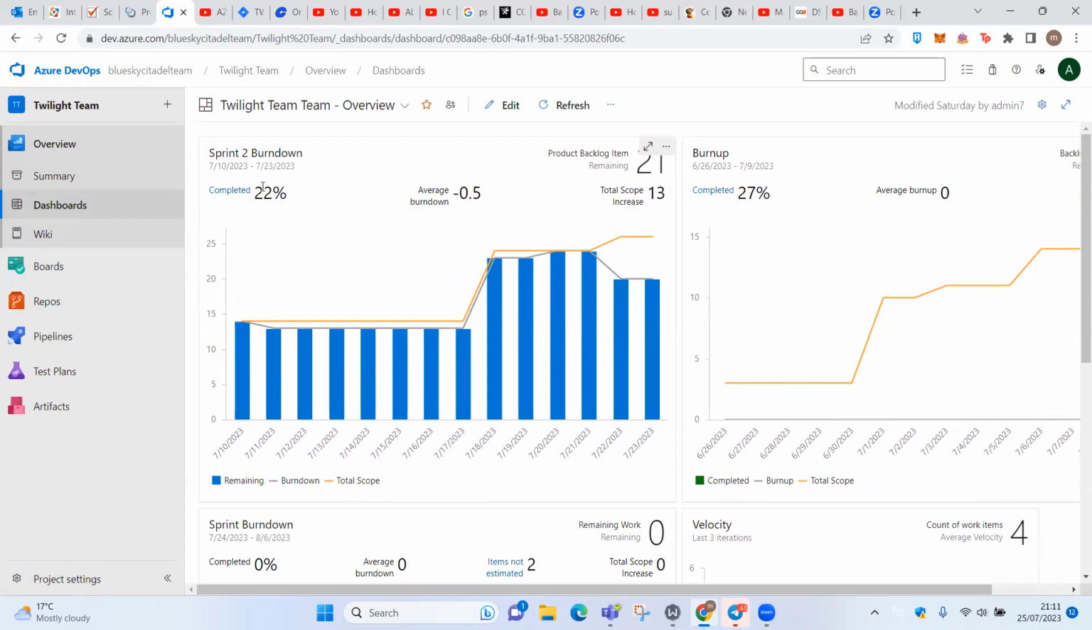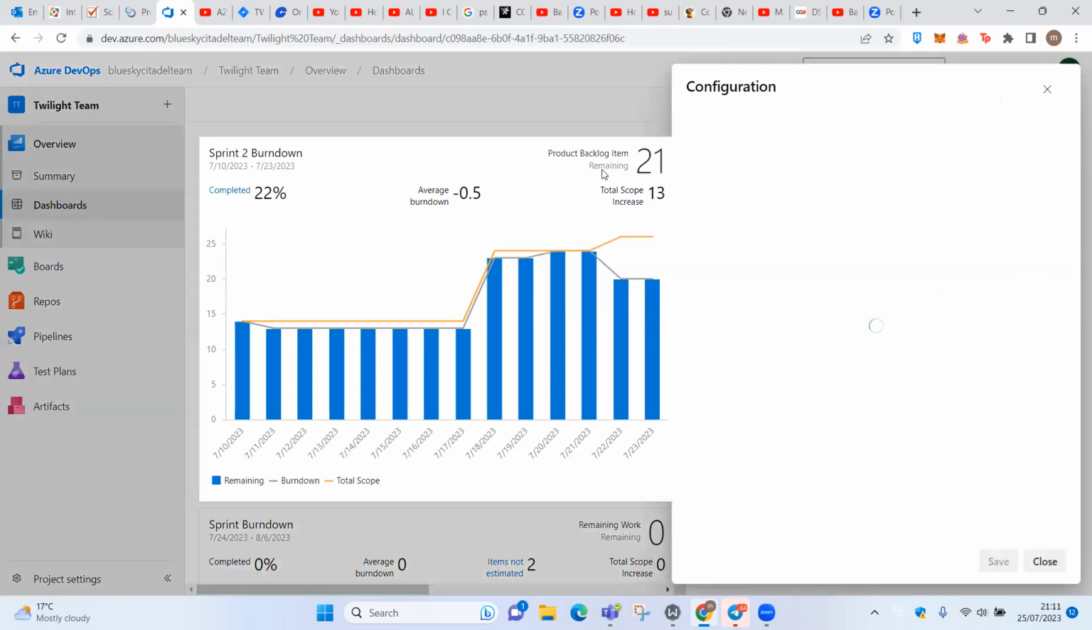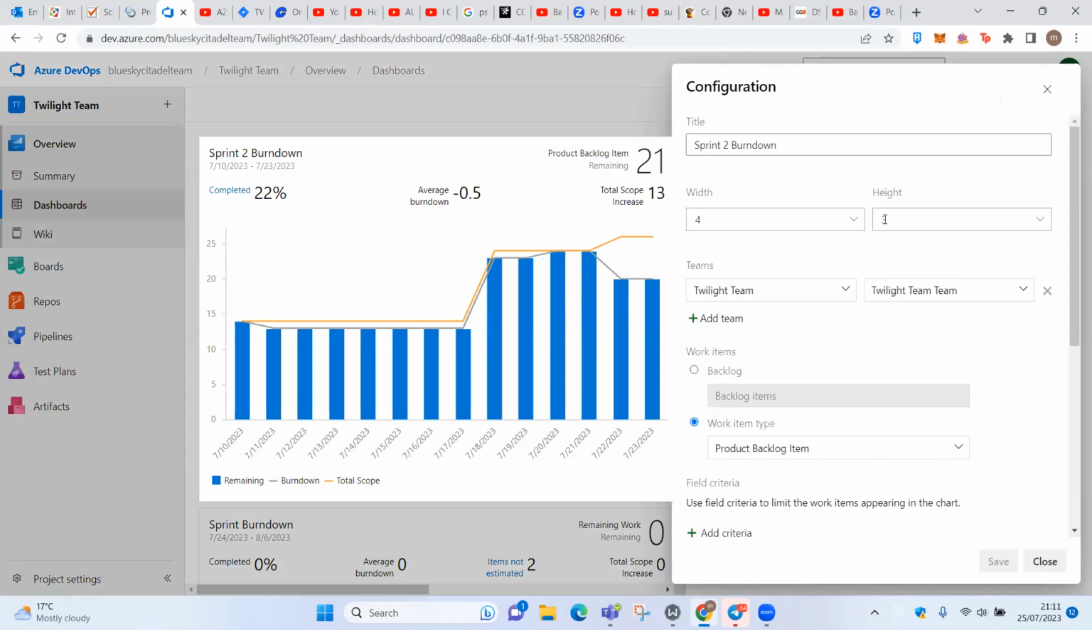Okay, so how do we update this one to the new sprint? Go to the three ellipses on the right top corner of that particular chart. Click on it, then Configure. Change the title, just change 2 to 3.